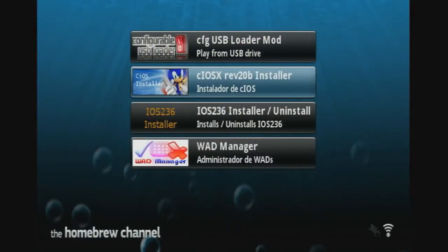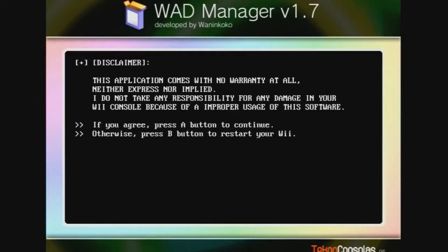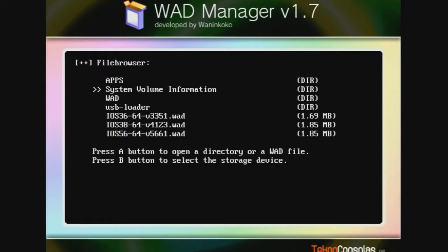So we've installed all of our iOSs now, so now we'll just need to install some of the WADs. So go to WAD Manager, load. This one has some cool music to it. Again, another disclaimer, just press A to continue. We're going to use 249 for this. This doesn't matter, just keep pressing A. Make sure you choose the SD card there though.